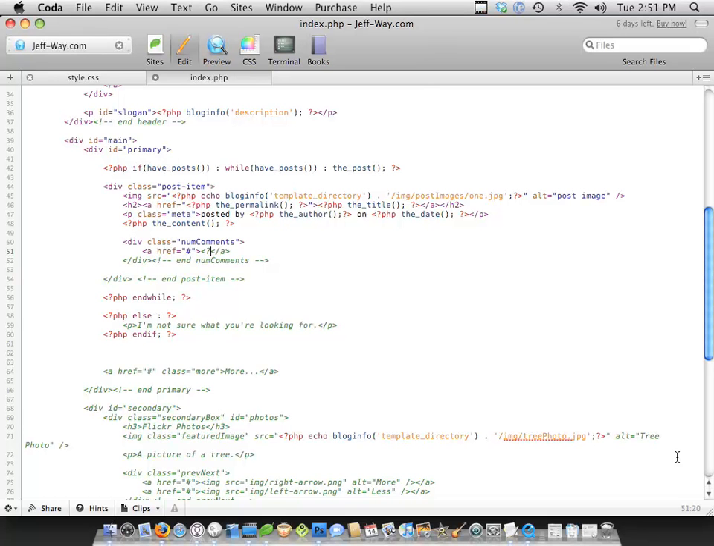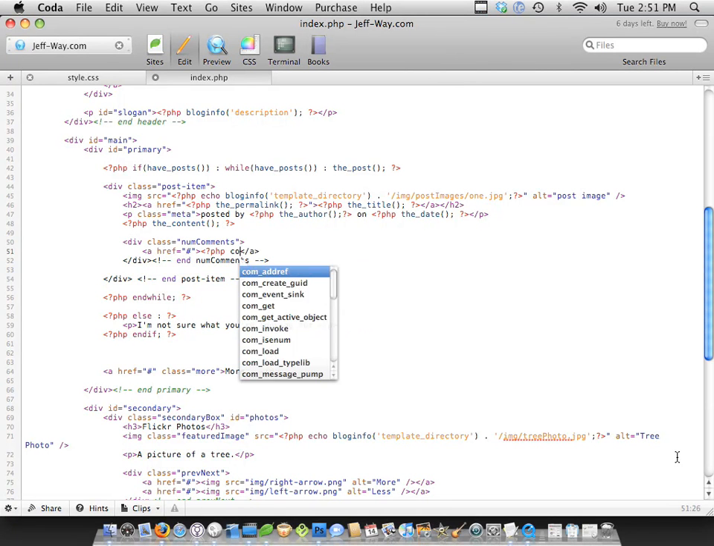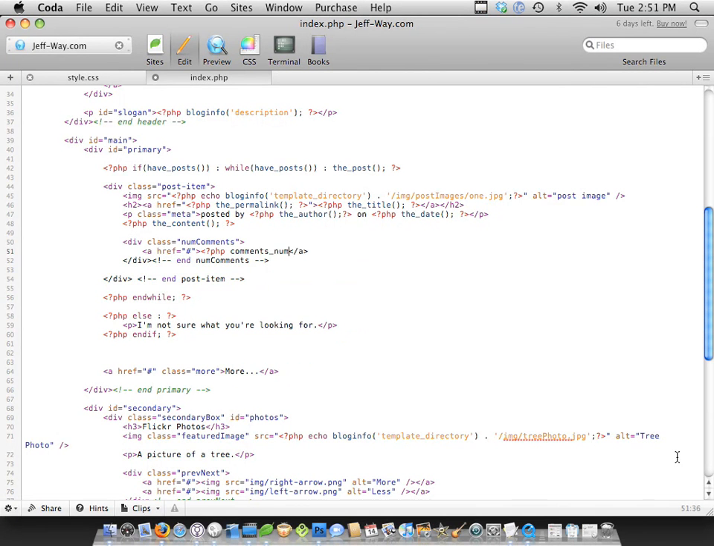And here we're going to have an anchor tag, and the value within it is going to be the number of comments that have been left. So it's going to be PHP comments underscore number. This is another WordPress function that's available. Just doing a Google search for WordPress number of comments, it'll bring up. So don't feel like you have to memorize each one of these. Close that out. And for the anchor tag, we need to make sure that we link to that as well. And that one is called comments underscore link.